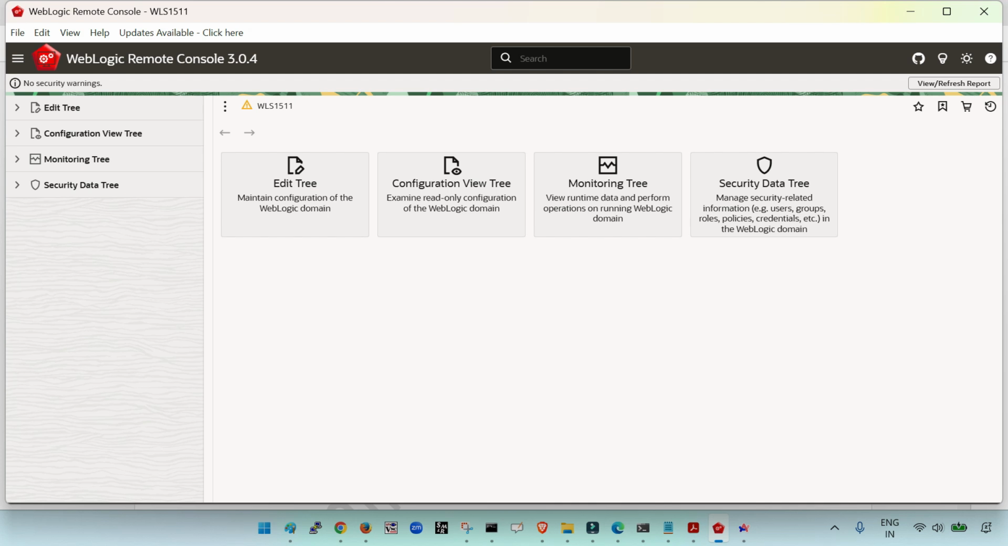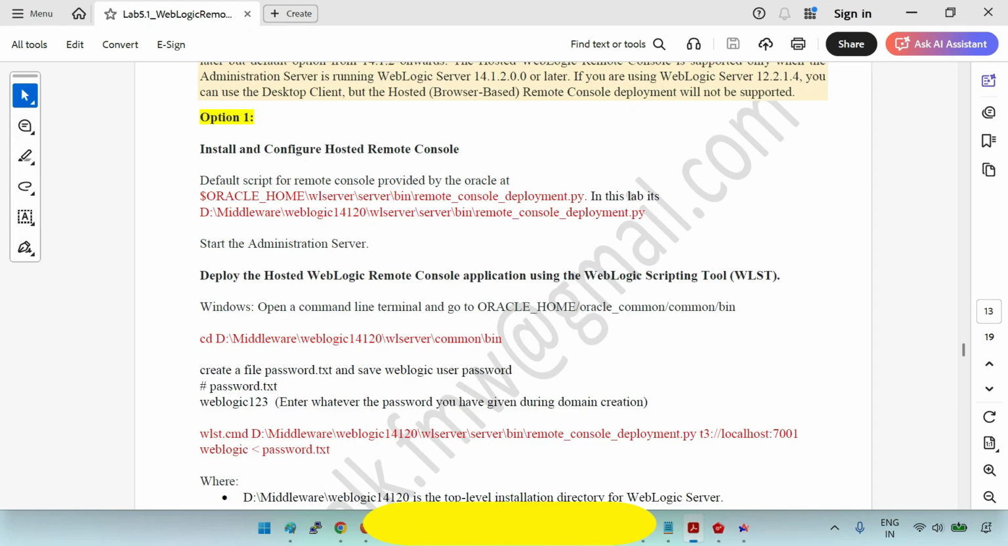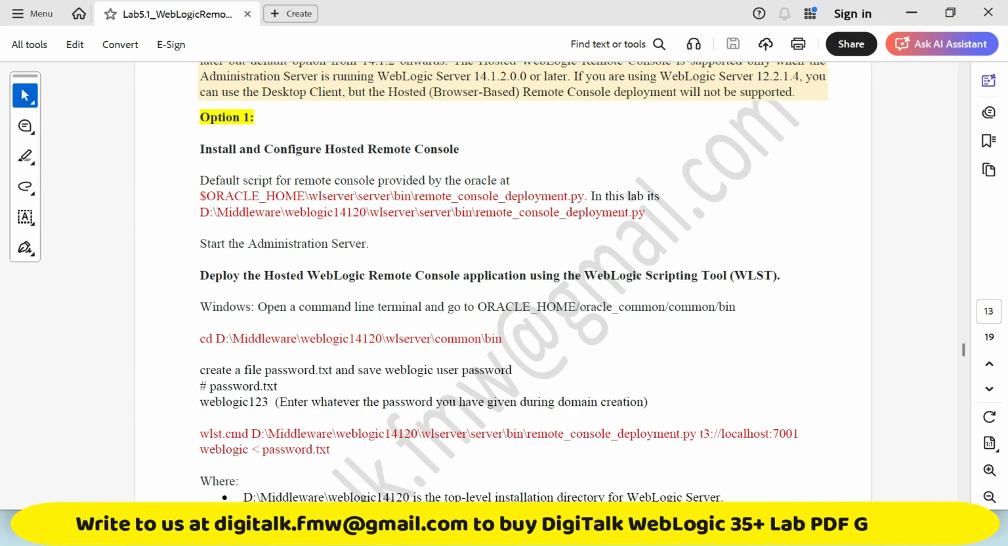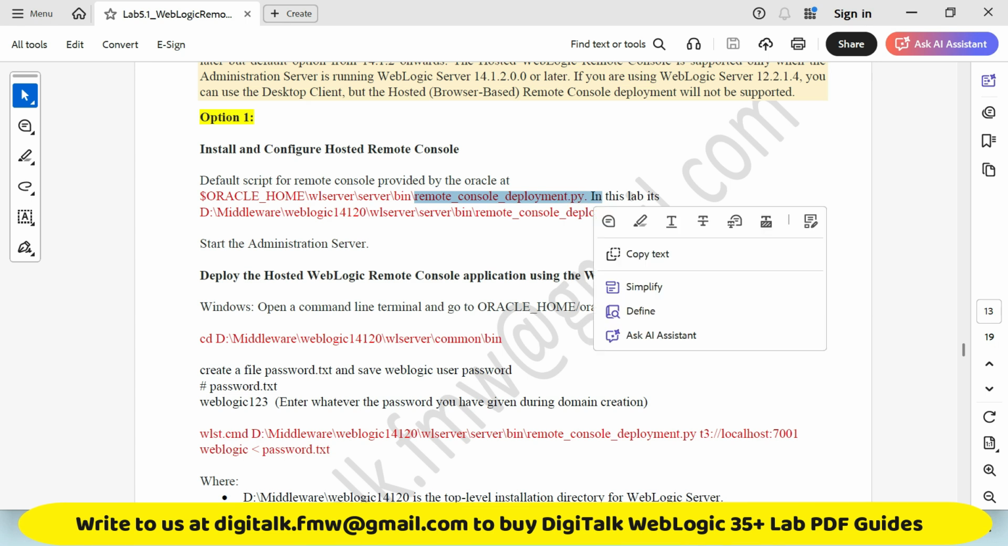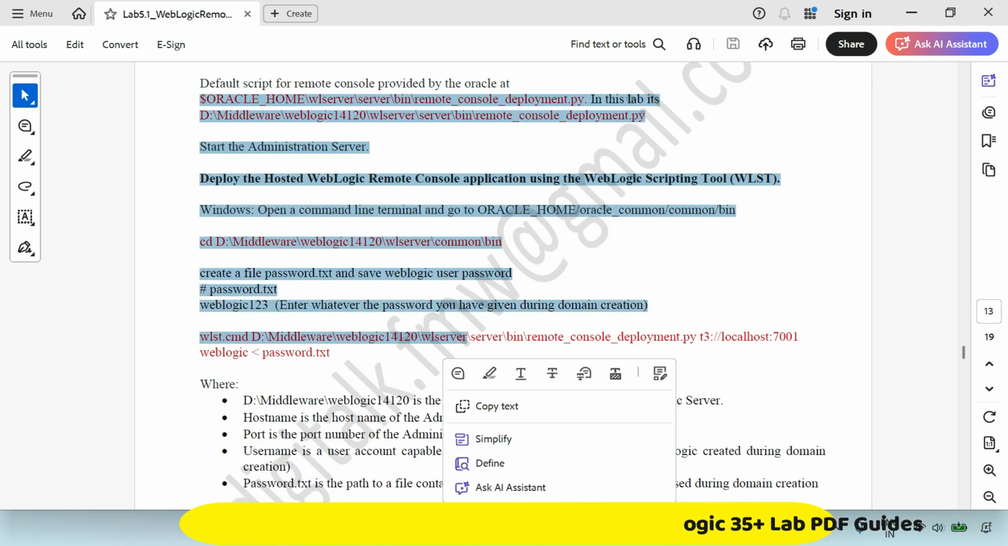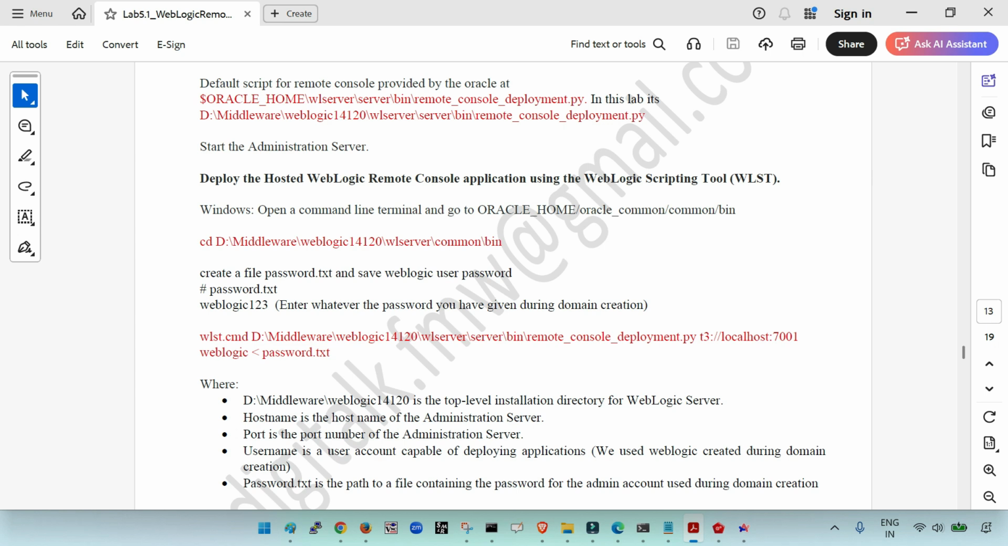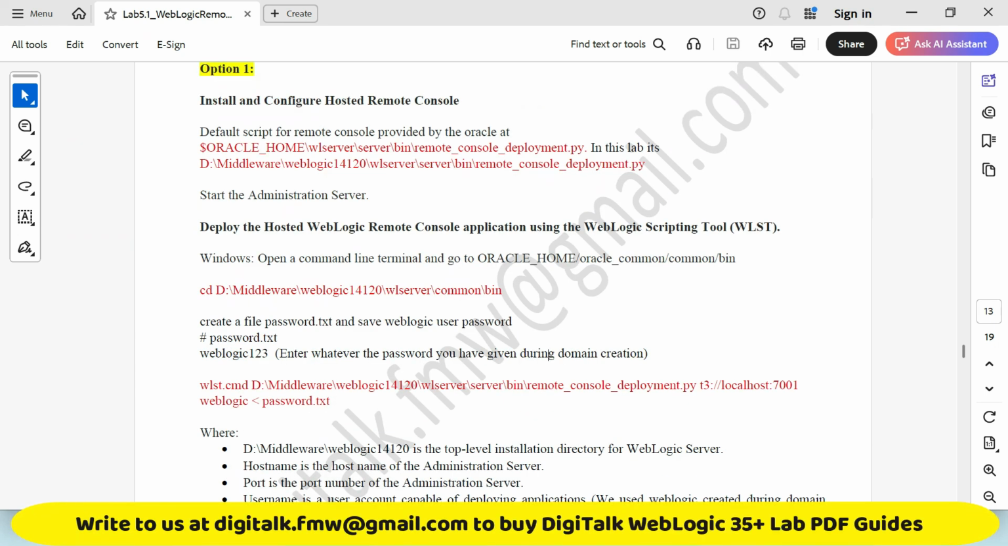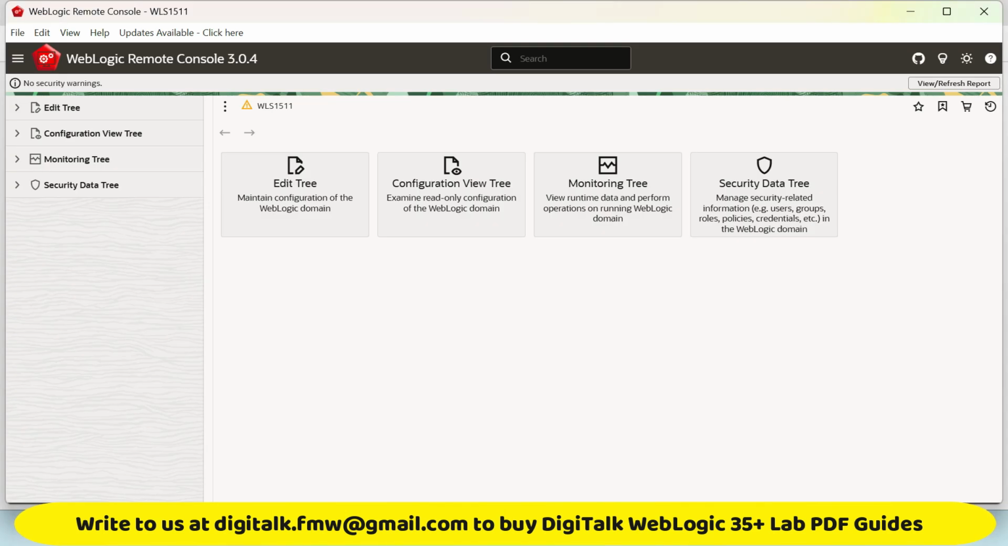So in that case, we have the option to install the remote console in the hosted option. For that, there is an inbuilt script provided by Oracle in WebLogic itself. You can just run a few commands, and with the help of that, it will automatically deploy the remote console in your admin server, which you can access from the browser. The look and feel and features will be the same.